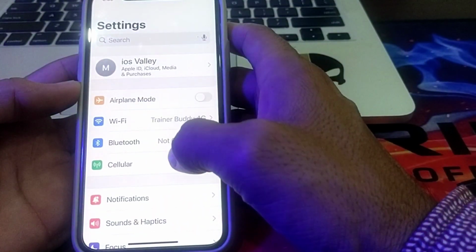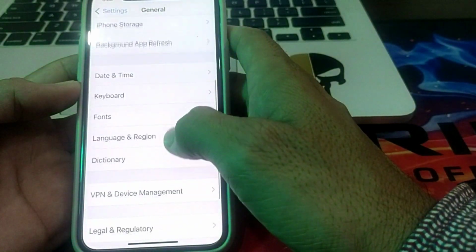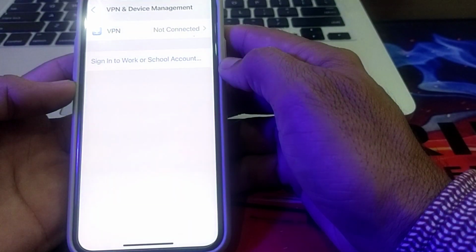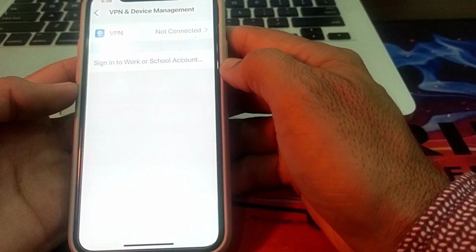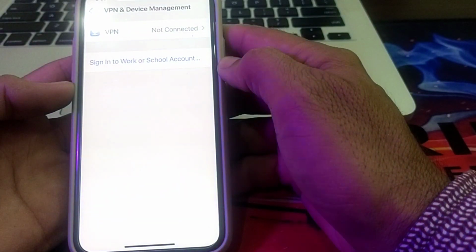If you are still having this problem, then tap on General, scroll down, tap on VPN and Device Management, and make sure that you are not connected with a VPN. If you are connected with a VPN, then disconnect that VPN and try again later.